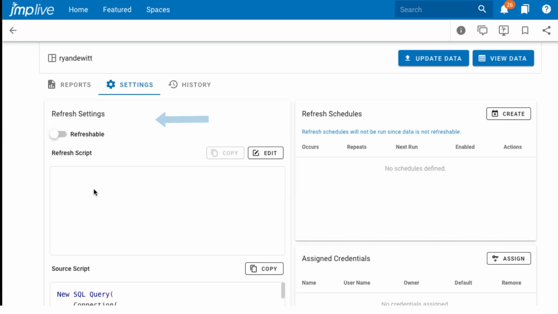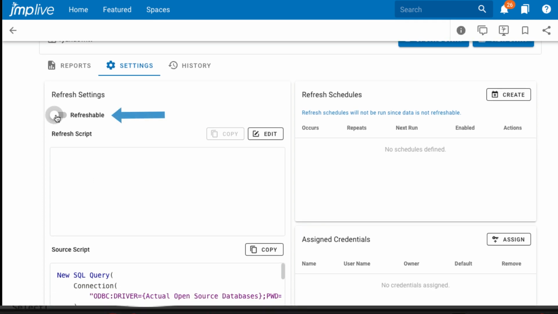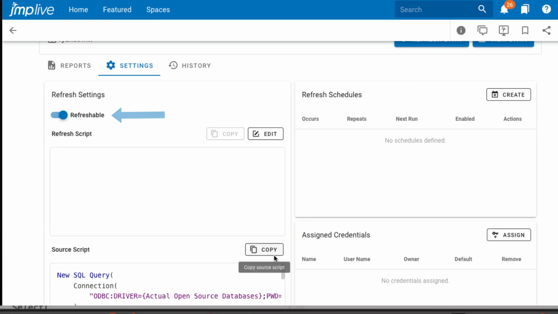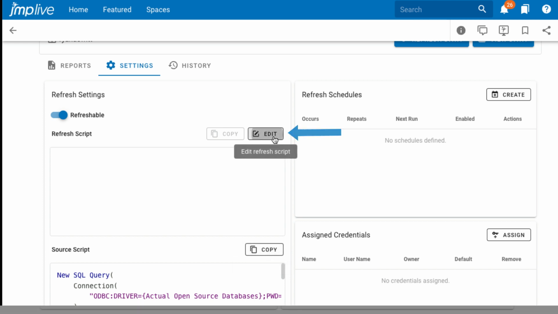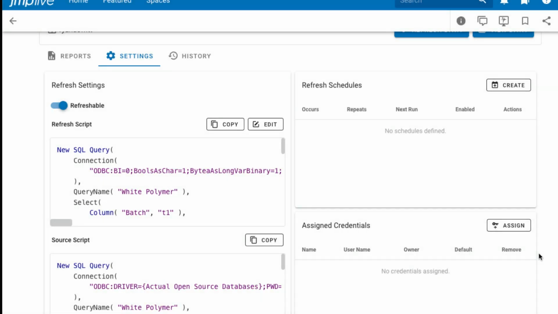If you don't already have a refresh script, no problem. First toggle on Refreshable and then copy the source script, select Edit in the refresh script area, and paste the source script into this script window. This is also how you'll make edits if needed.